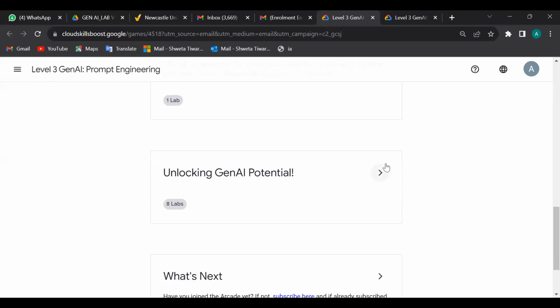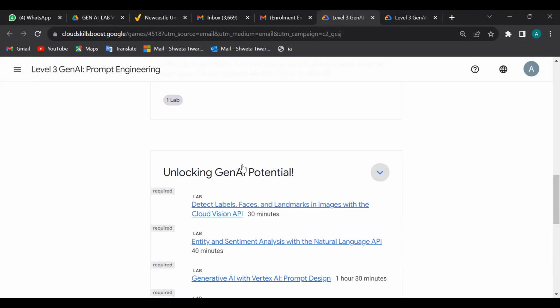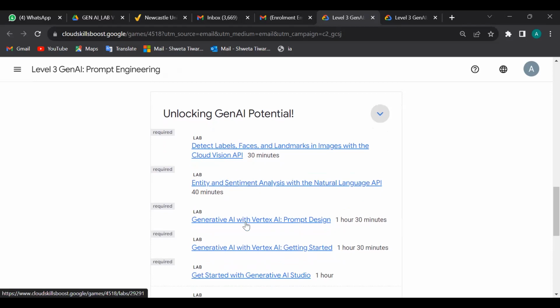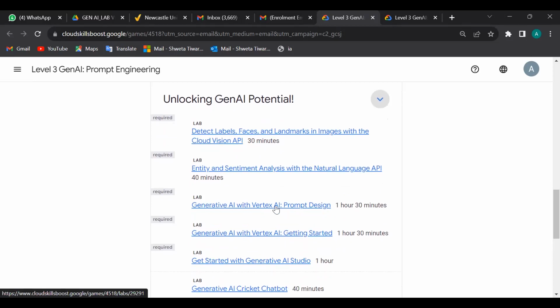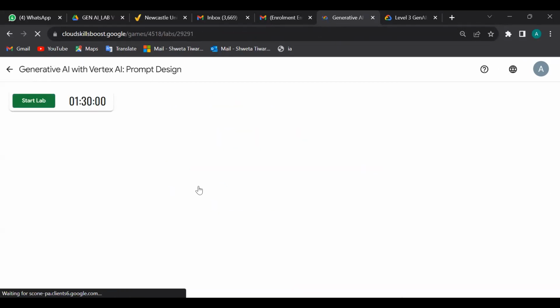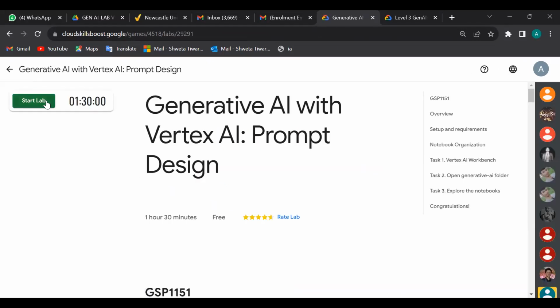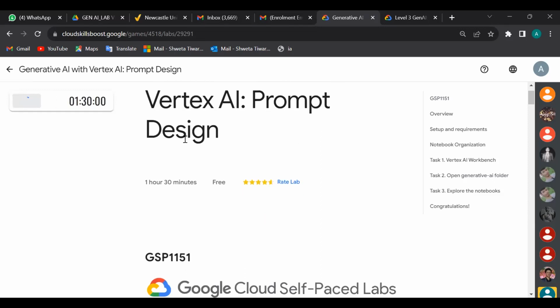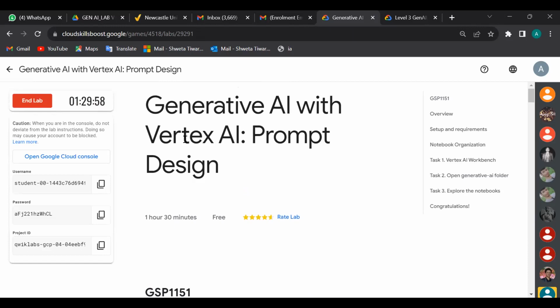So click on that pathway and then go to unlocking AI potential, and we are doing the third lab. So click on the third lab, click start lab.